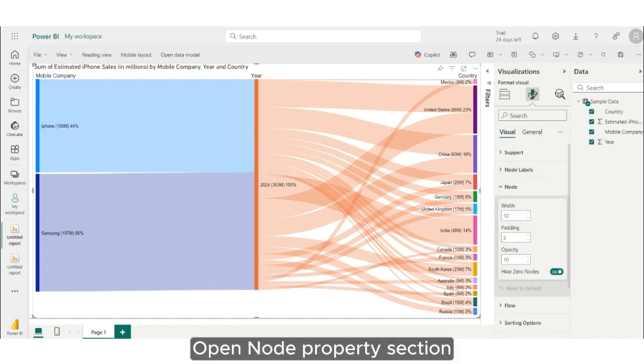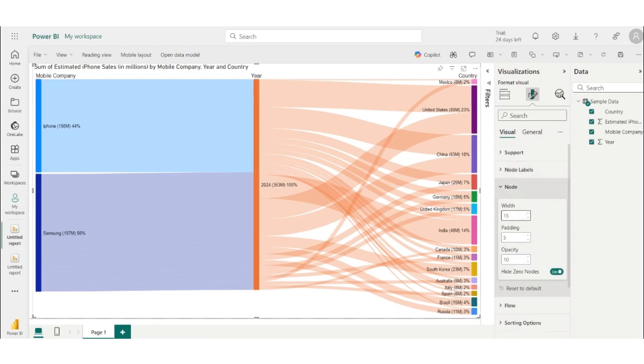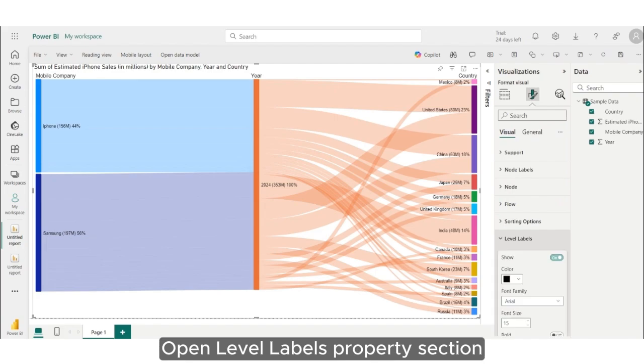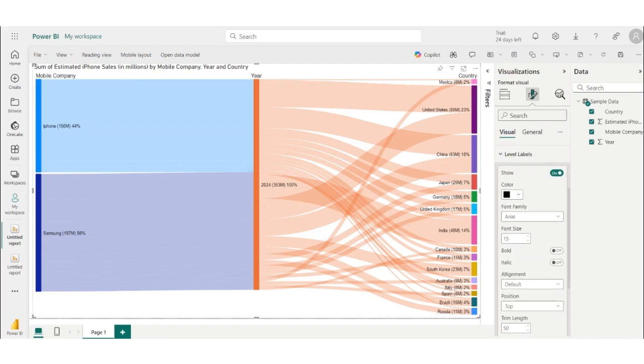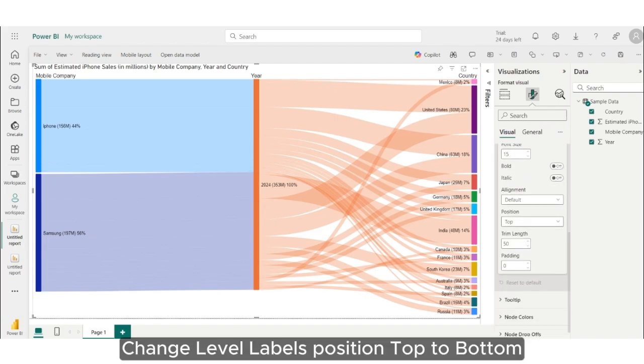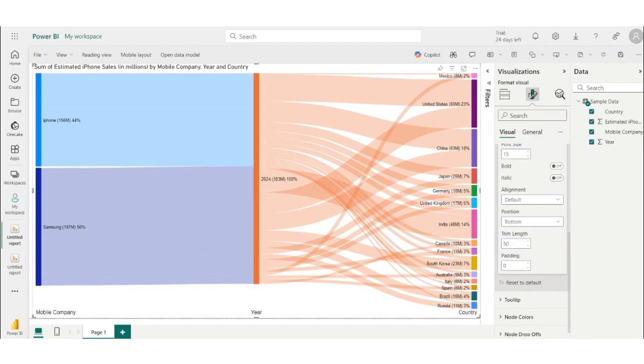Open Node Property section. Change node width. Open Level Labels Property section. Change level labels position top to bottom.